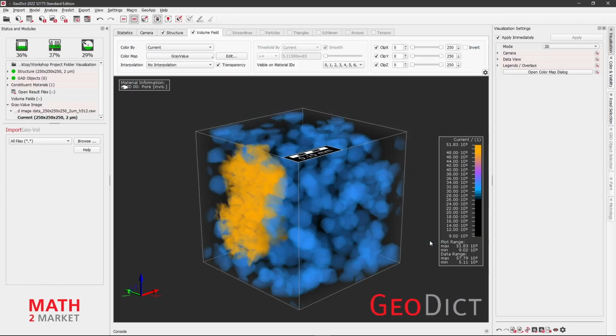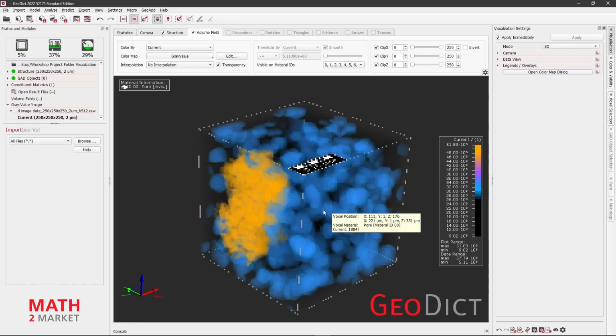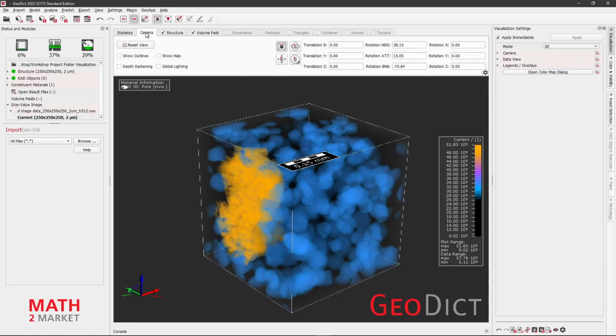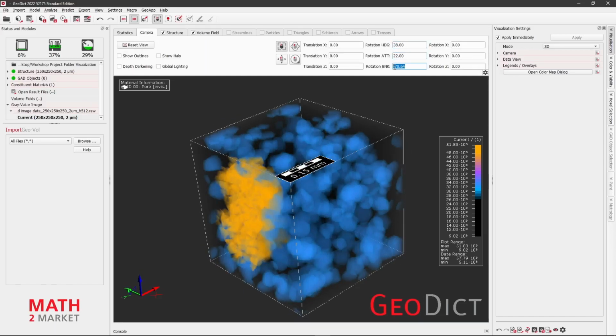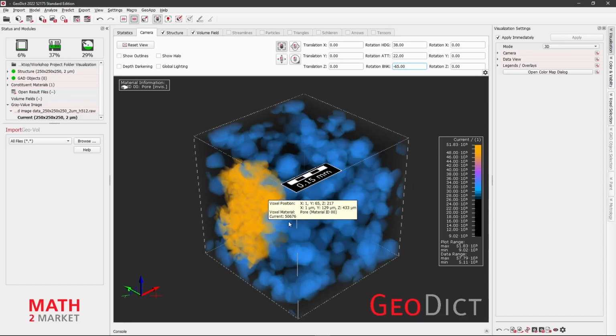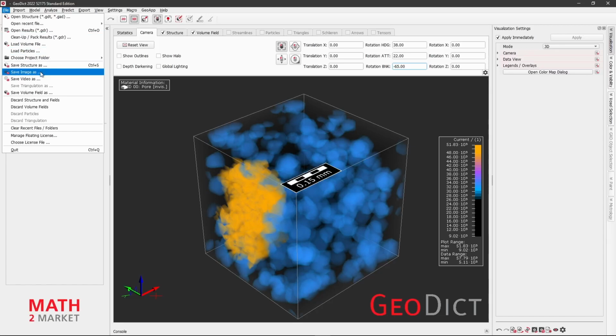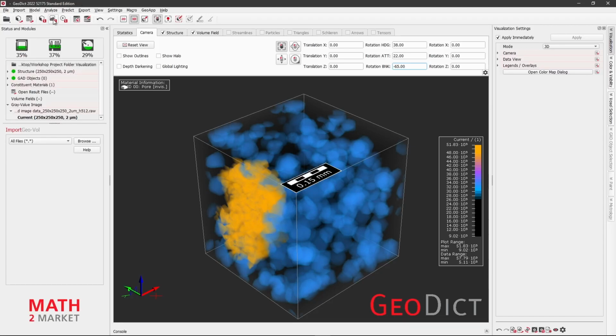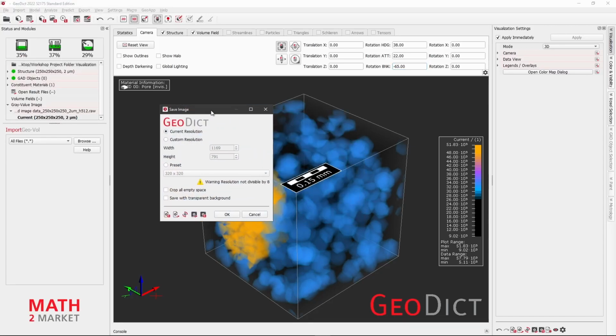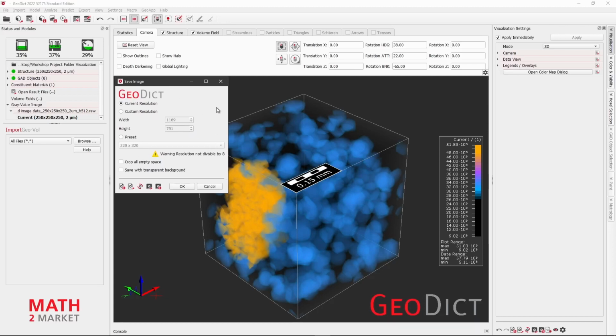Since we are about to switch to voxel visualization, we want to conclude the basic volume field visualization by finally saving our work as an image. For this, we position the camera in a comfortable angle and position. Maybe like this here. Then we either navigate to the menu File, Save Image As, or use the icon Save Image As here in the toolbar. Here we have several options now.